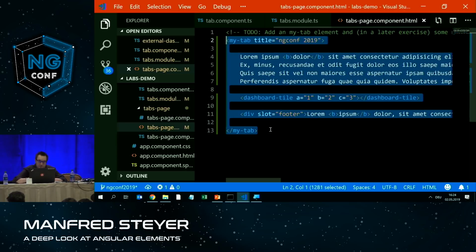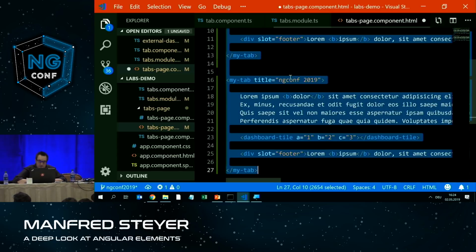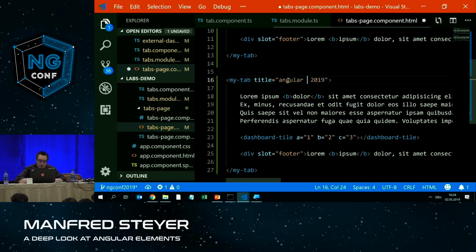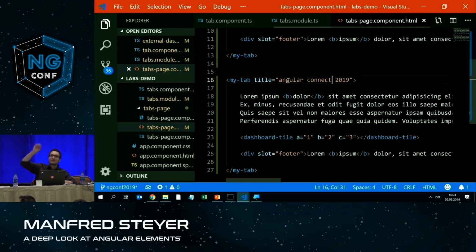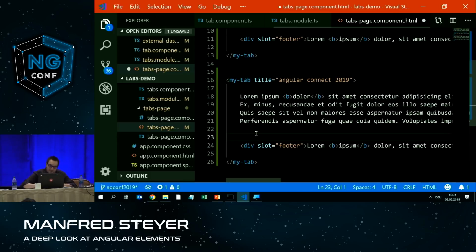Let's repeat this. Angular Connect. Who is going to Angular Connect in London? Okay, perhaps some of you. Okay, those are my tabs.